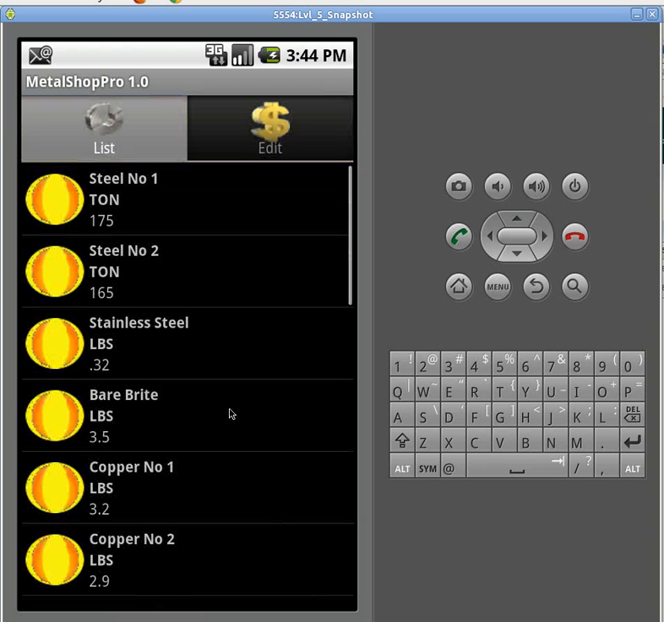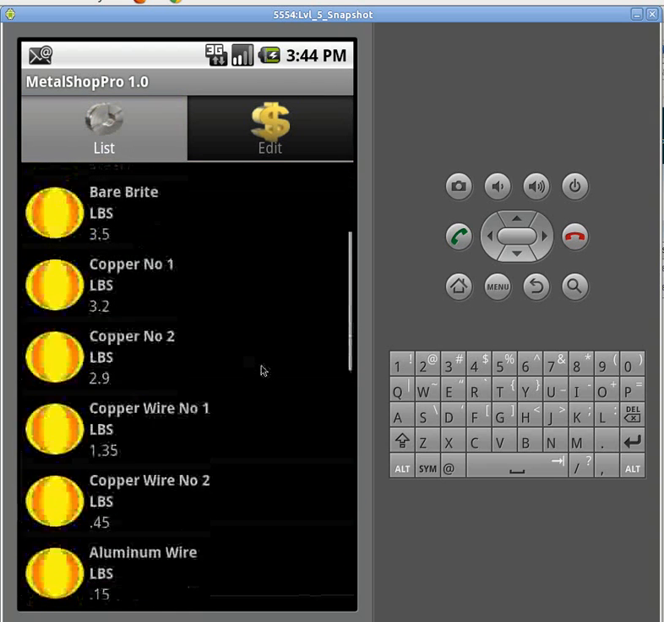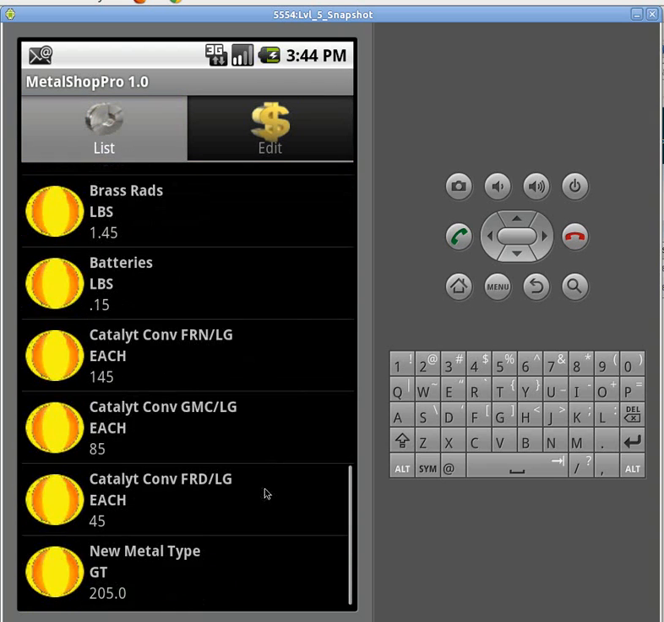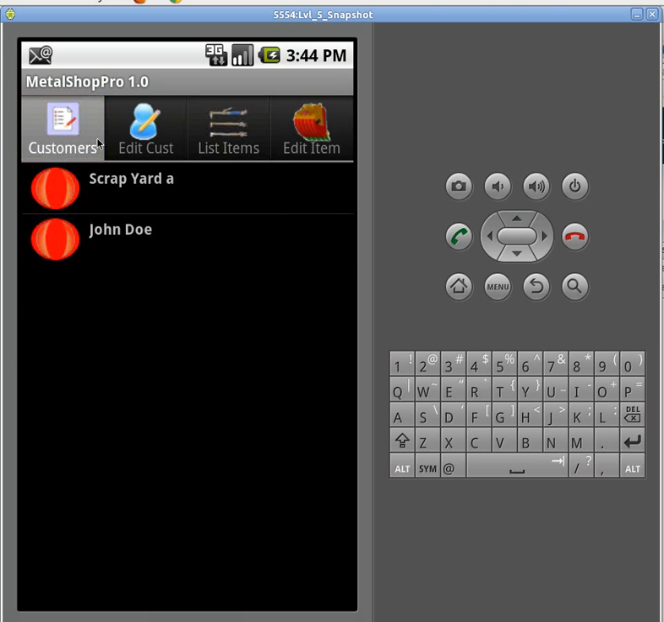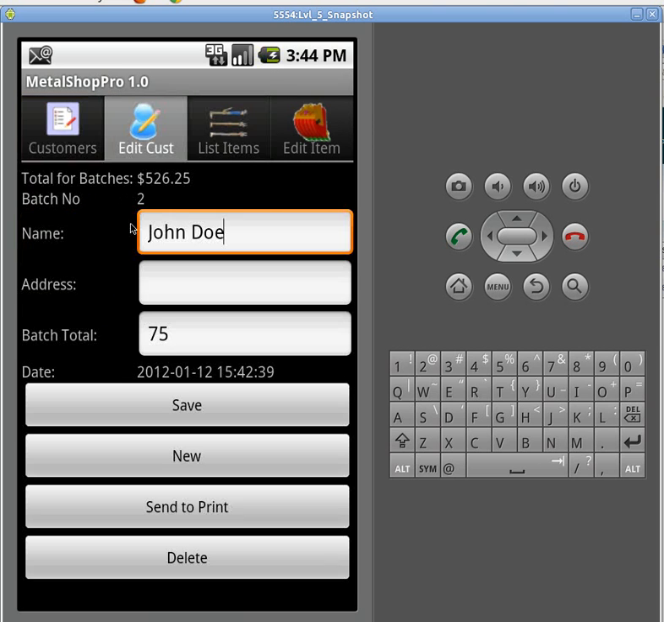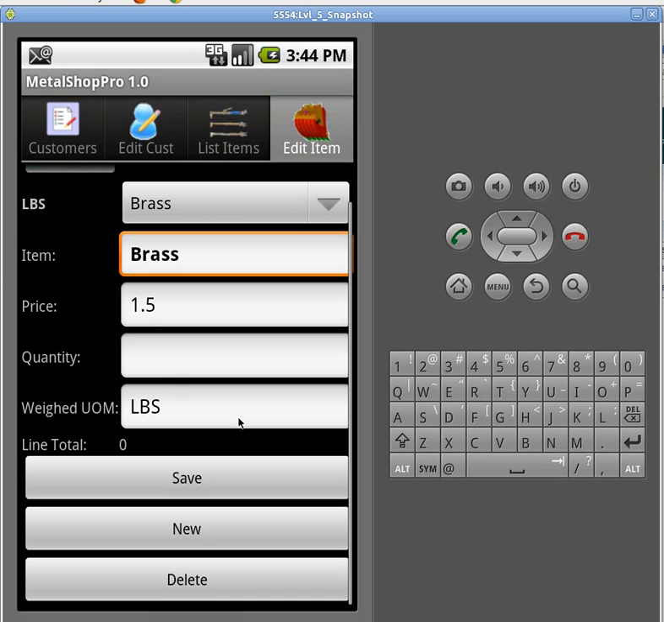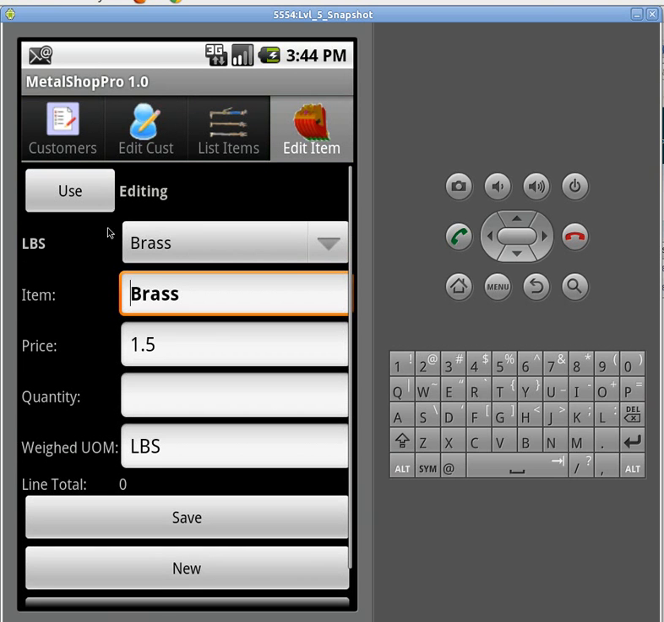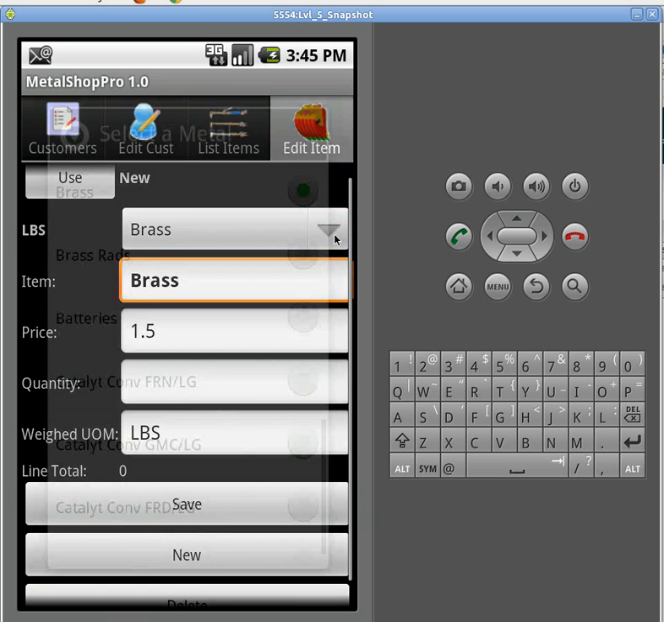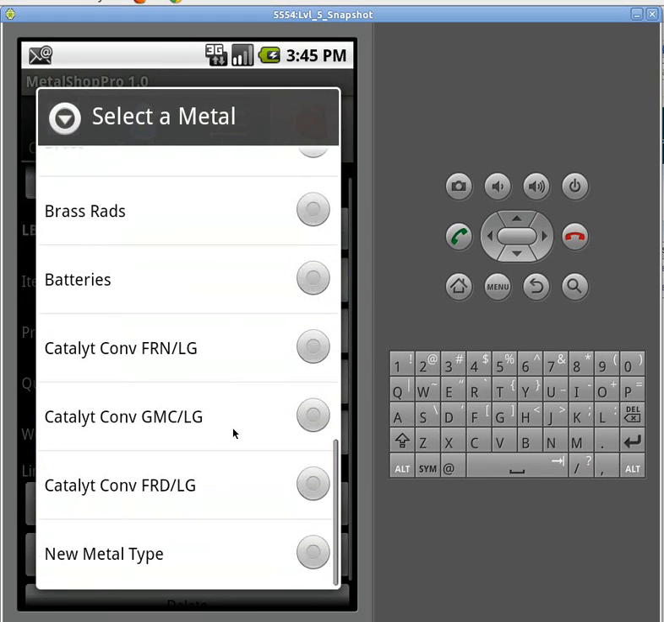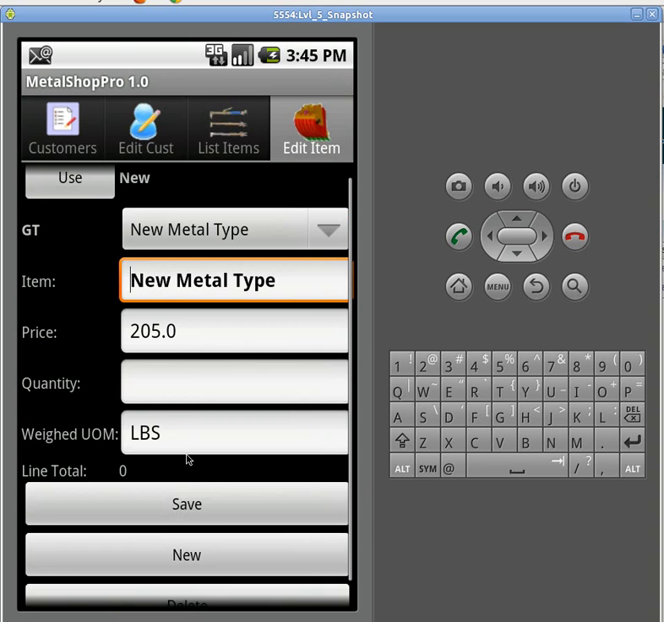Let me go back to the list. New metal type is there. So now if you go back to the customers, John Doe, if you notice here it says editing. So we want to create a new record. New metal type here.